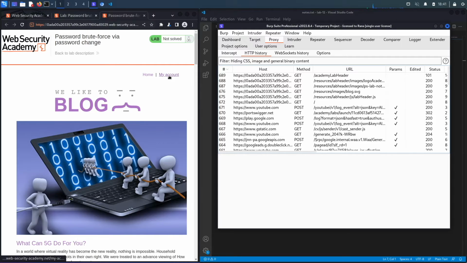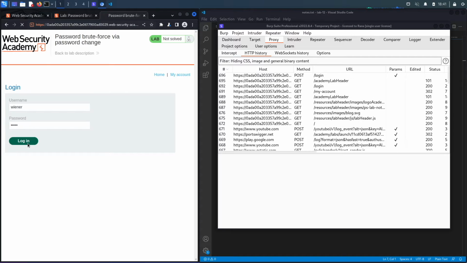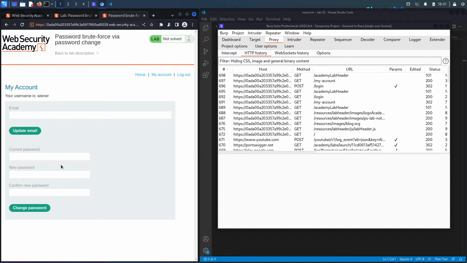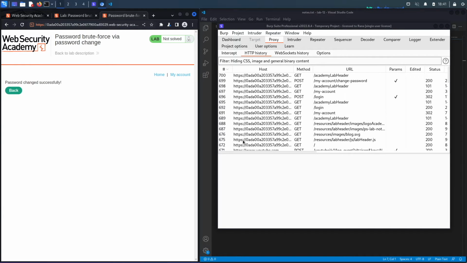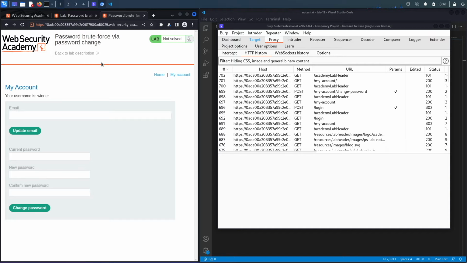Alright, the first thing that we're going to do is click on My Account and then log in with the account that we were given. Let's hit Login. And here's the change password functionality that's supposed to be vulnerable. So the first thing that I'm going to do is try the positive case, which is put in the correct password. And then let's say we change the new password to password and hit change password. Okay, so it says password changed successfully. And then we're going to go back and you stay logged into the application. So that's what happens when you put in the correct password.